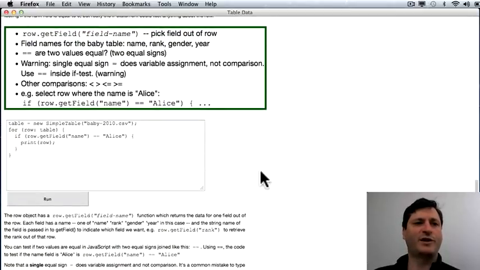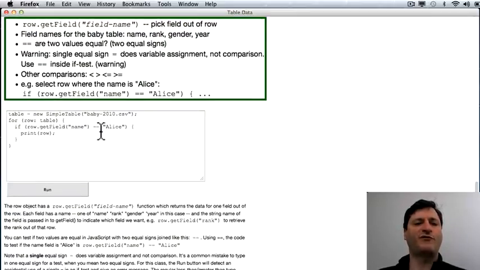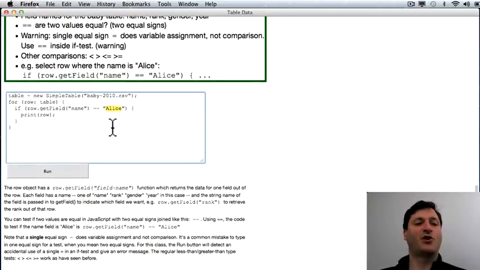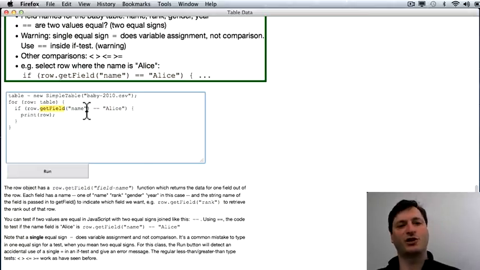All right, so now let me do another example. So the test I did before tested if rank was 6, but really any kind of test, as we were doing before with images, will work here. So in this case, what I'm doing is I want to go through the data set and I want to find the data, let's just say, for Alice. So as I mentioned before, for get field, you can just pass in the name of any field. And you need to know what the field names are. For this data set, they're name, rank, gender, and year.